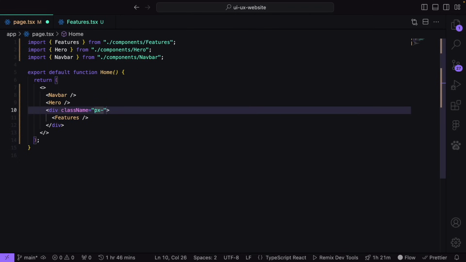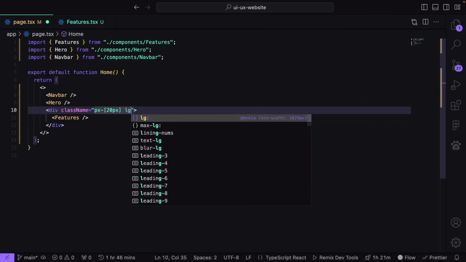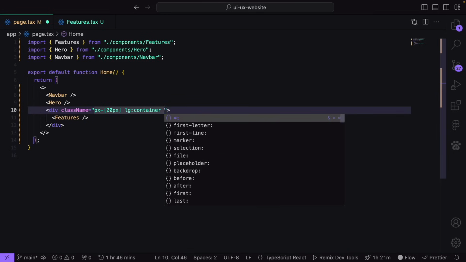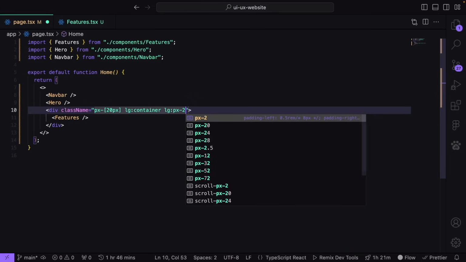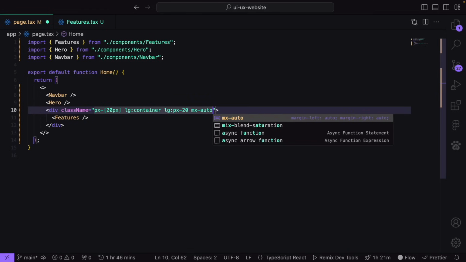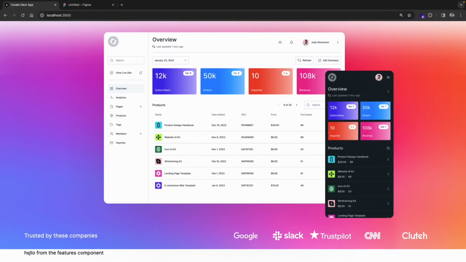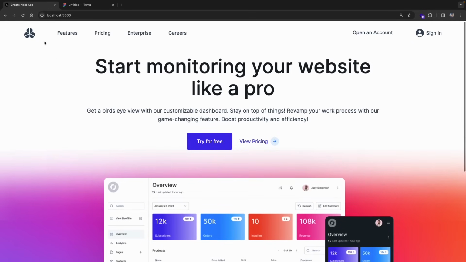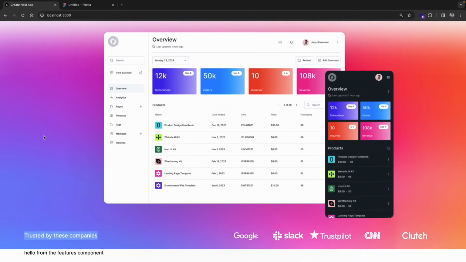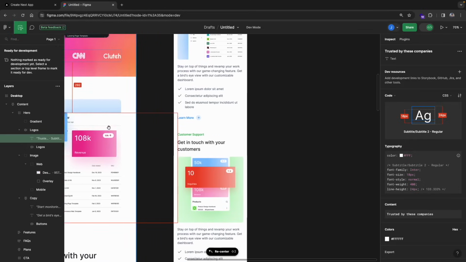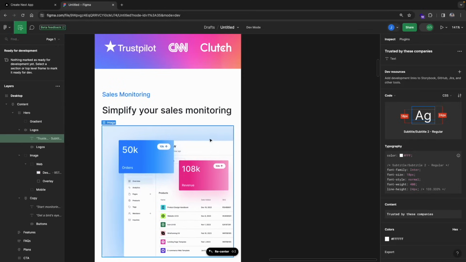Let's give it a padding X of custom value 20 pixels on a small device, and on large devices we'll do container and LG of padding X 20 and MX of auto. If I now save it and go back, you will now see that the padding is the same as the padding right here and right here on the top. So this again looks very nice in my opinion. Still, of course, this is not how our features will look at the end. We don't want hello from the features component, but we want to see something like this, something very nice.